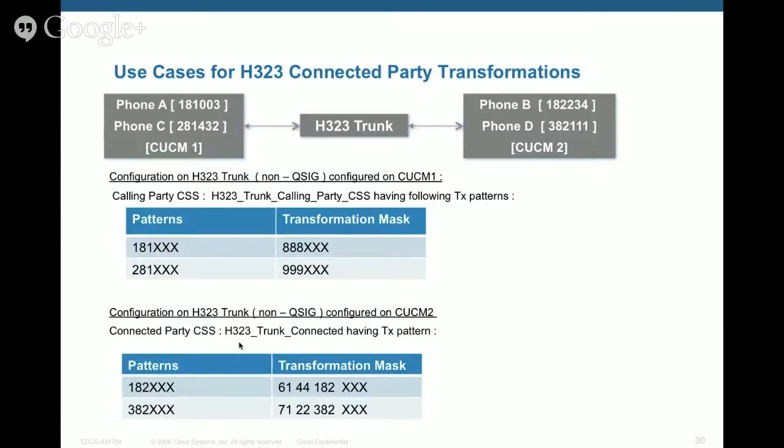Here is an example which talks about connected party transformations in different conditions. I have two call managers, call manager cluster 1 and call manager cluster 2. I have two phones on cluster 1 and their DNs are 181003. Another phone's DN is 281423. For simplicity, let's consider 181 and 281 belong to cluster 1.